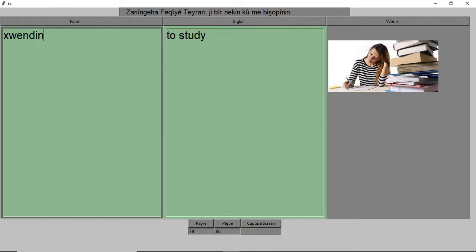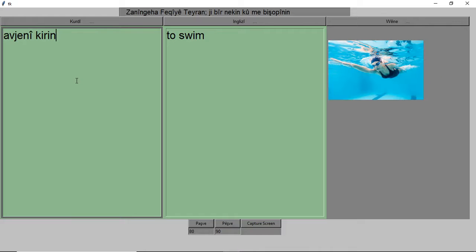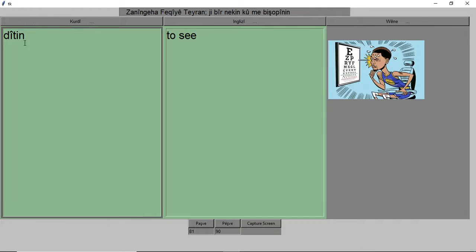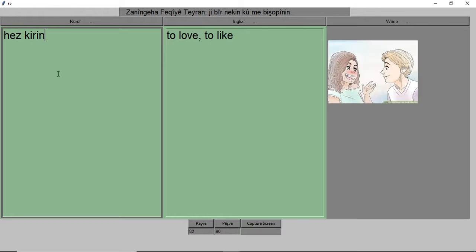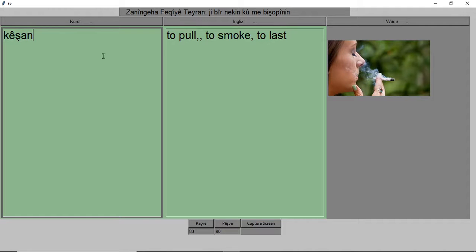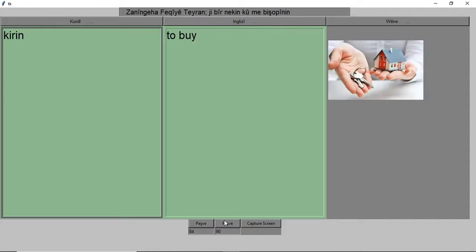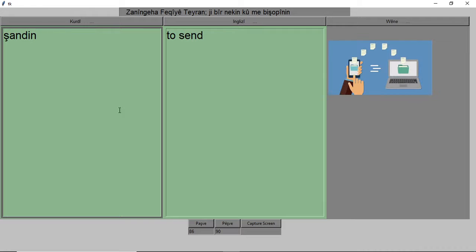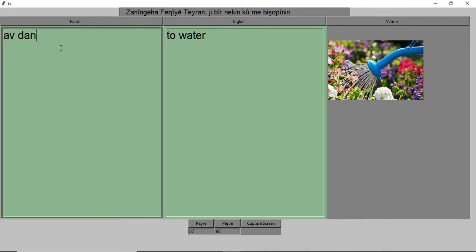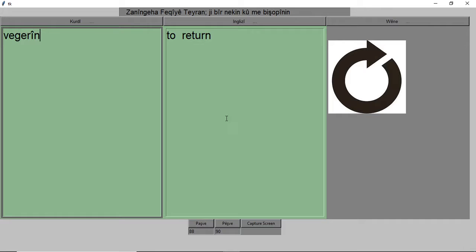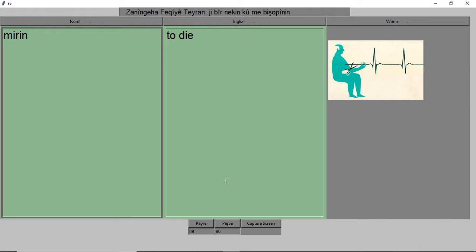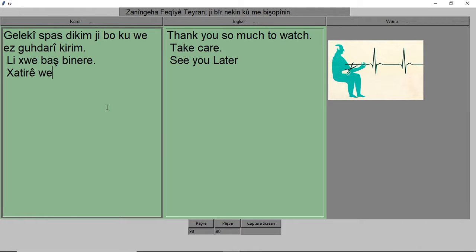To stay. To study. To swim. To see. To love, to like. To pull, to smoke. To buy. To take. To send. To water. To return. To die. And that's it.